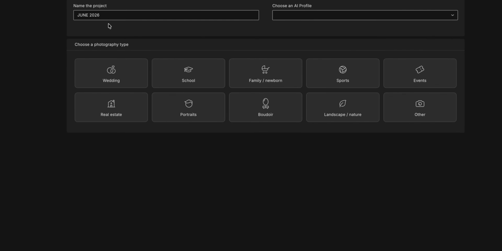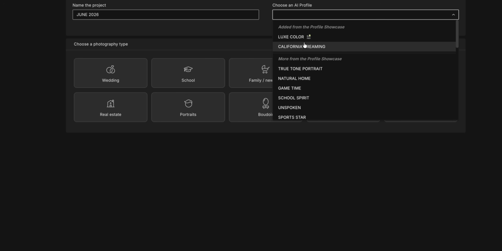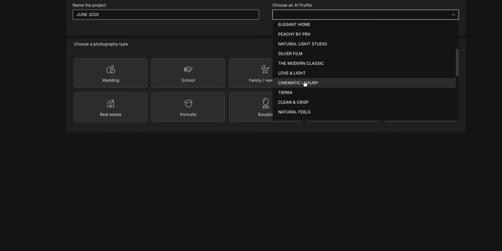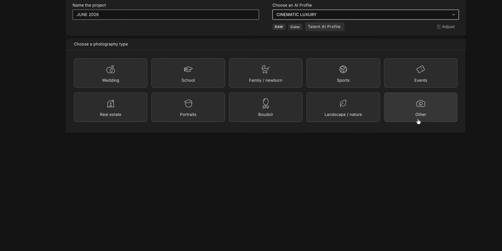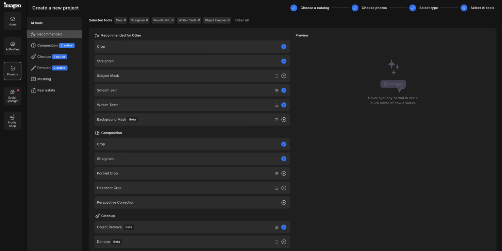We have to name it. I already named it June 2026. We have to choose an AI profile, so I'm gonna go ahead and choose which one is my favorite in here. Cinematic Luxury. And we're just gonna pick other for photography type because this catalog has a bunch of different types blended in it. So we're just gonna hit other, and then we're gonna go next.